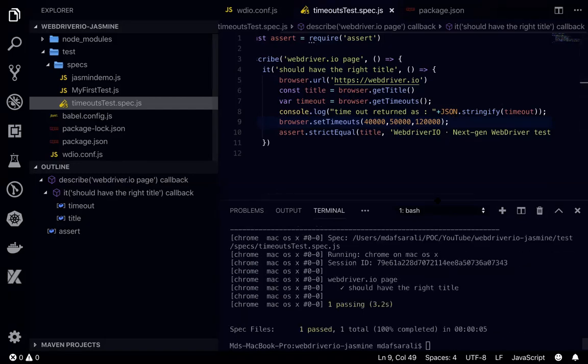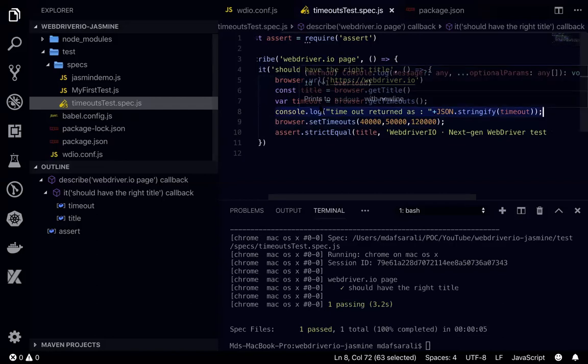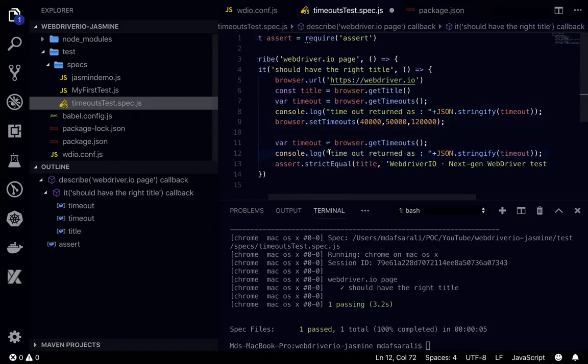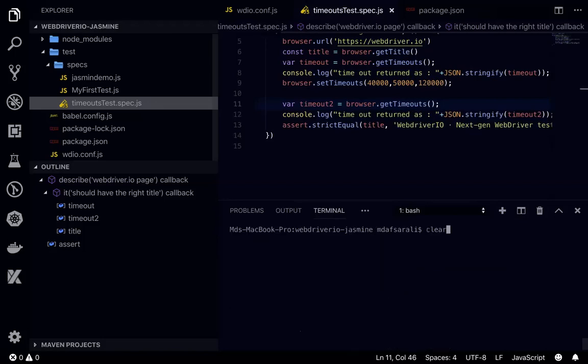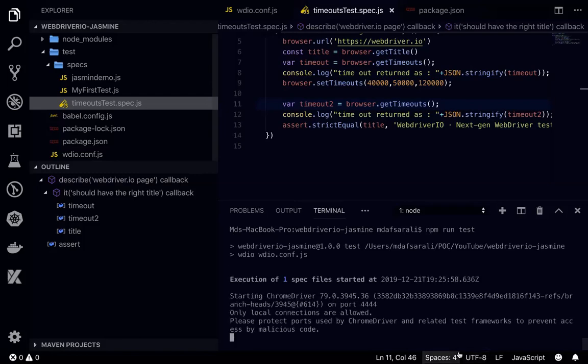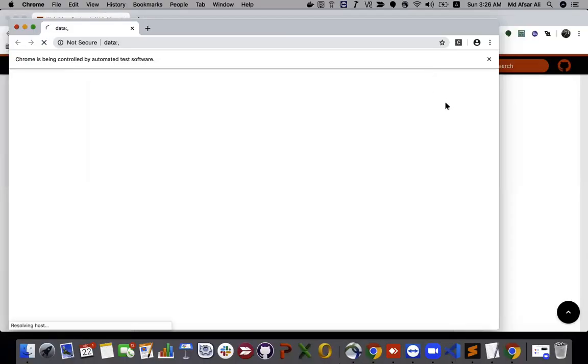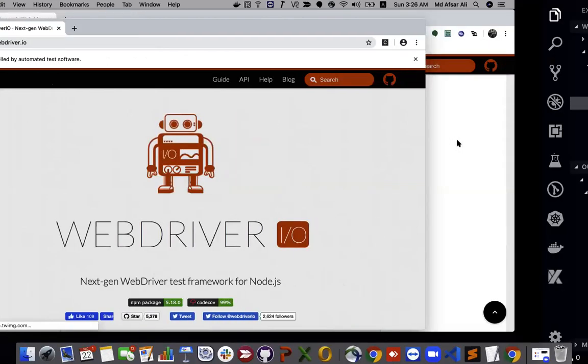So let me run and print this same thing again. After applying this, let me just clear this and run again. npm run test. So we should see the updated one if everything is fine.